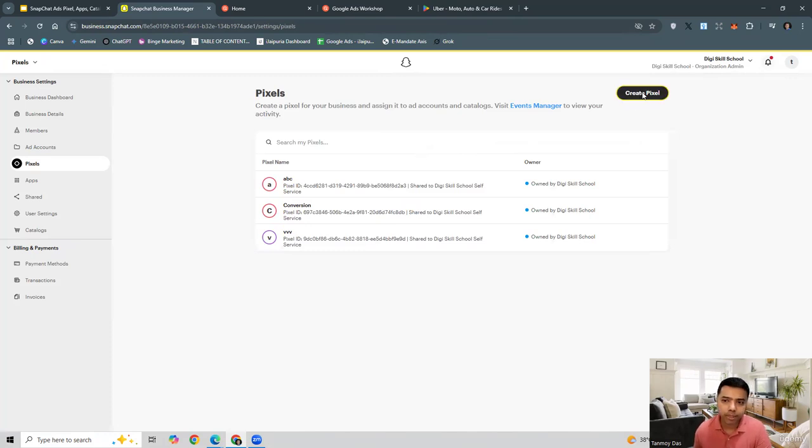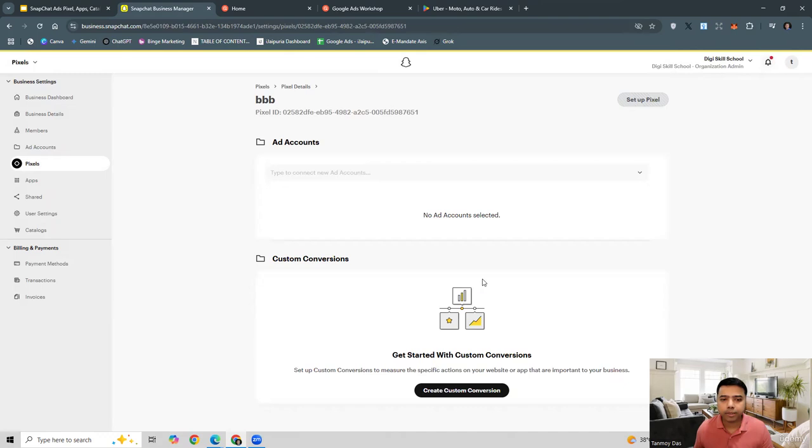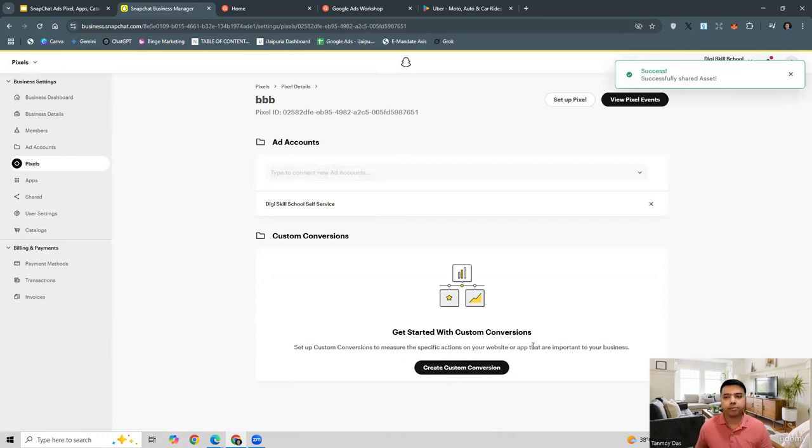The same process, you can create a pixel, give it a name, and then start the whole process once again, wherein we have to connect the ad account for which you want to create the pixel and then create the custom conversion. So this is one of the options which you have as well.